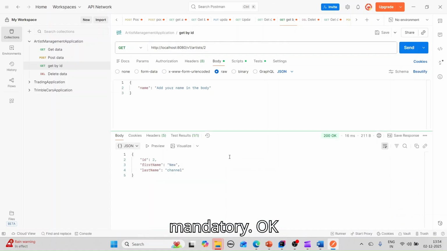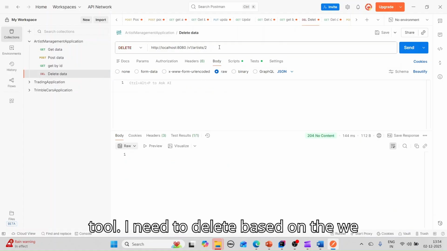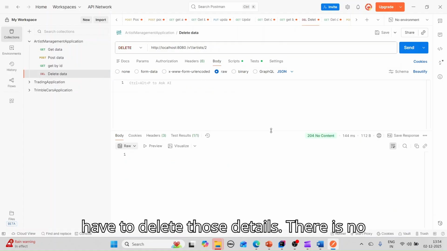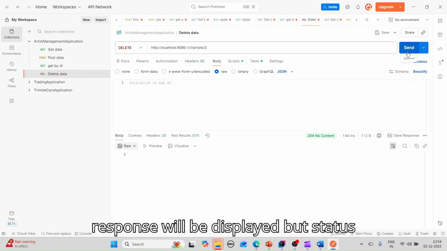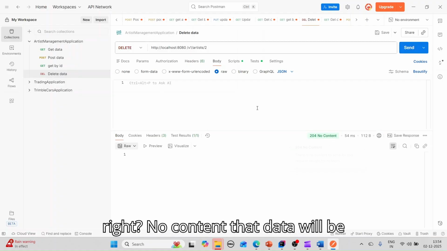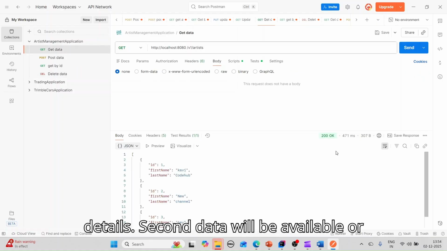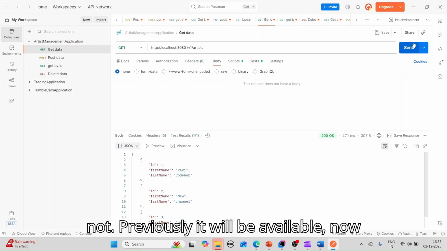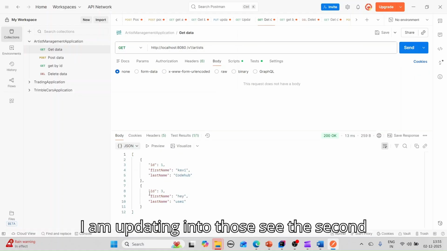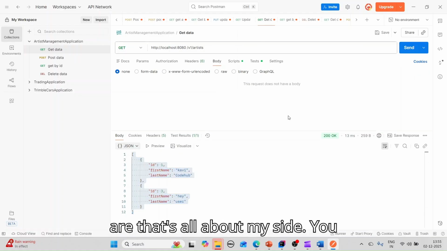Then finally, delete data. Artist two I need to delete. Based on the ID, we delete those details. There is no response body displayed, but the status code we get is no content, right? No content, and the data will be deleted. I will cross-check those details, whether the second data is available or not. Previously it was available. Now I'm updating it. See, the second data is removed. So that's all from my side.